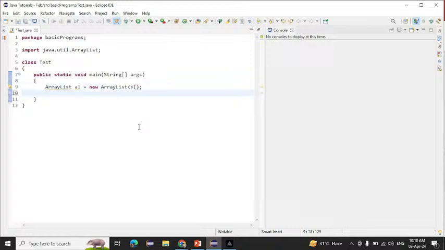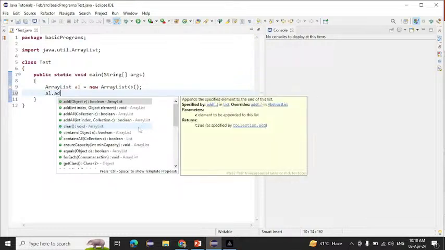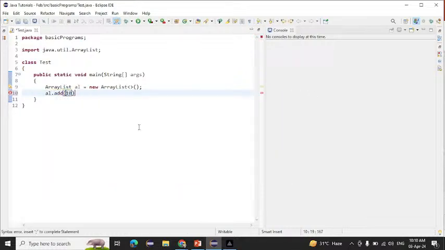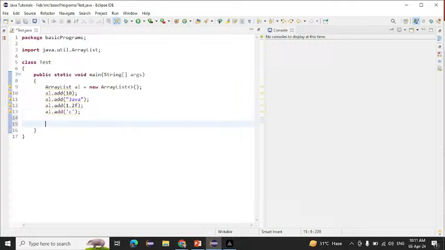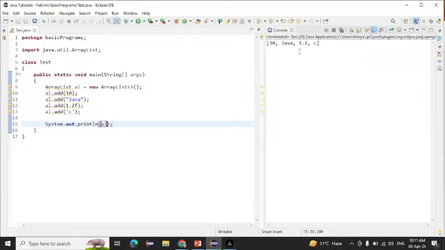Okay. Now suppose I want to add some values inside there. al.add. First I want to add 10 here. Suppose I want to add again here a Java string value. Suppose again I am adding another value, a float value, so 1.2f I am adding here. After that al.add, anything you can add here. So suppose I want to add the character value. Now if I print this, System.out.println(al), all the things will be printed here. So 10, Java, 1.2 and C are printing on the console.